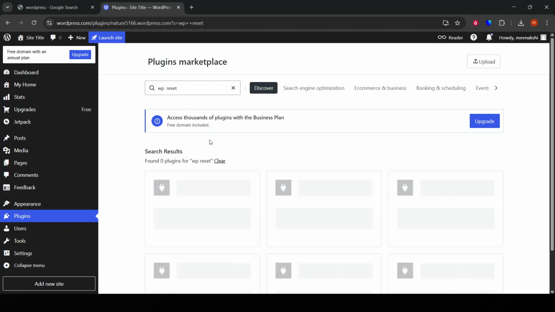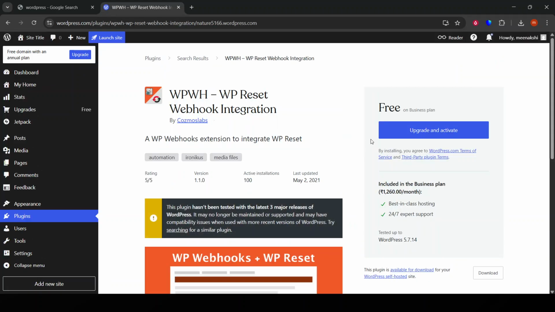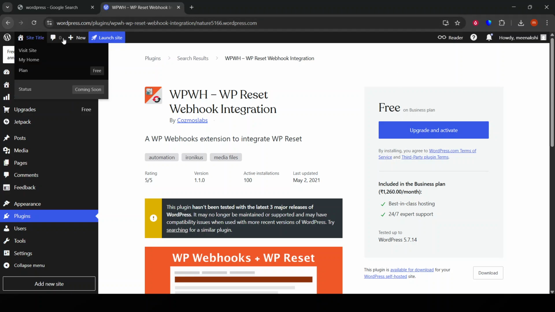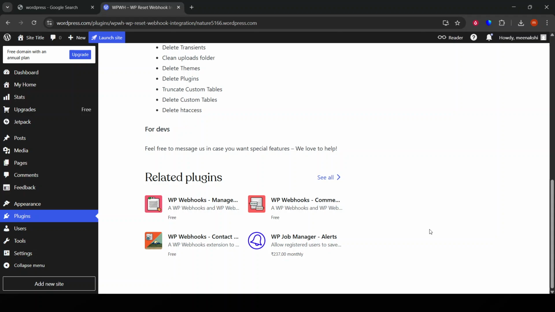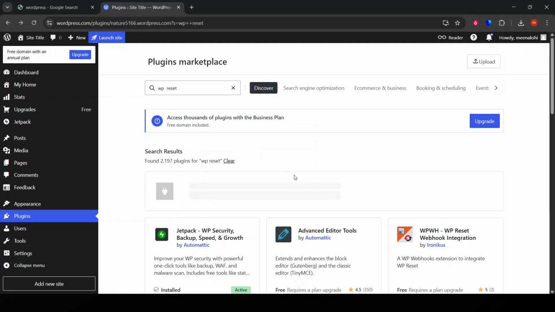Once you've found the WP Reset plugin, click Install Now. After the installation is complete, the button will change to Activate. Go ahead and activate the plugin. This will add it to your list of active plugins, giving it the necessary permissions to function. With WP Reset activated, it's time to proceed with the theme reset.